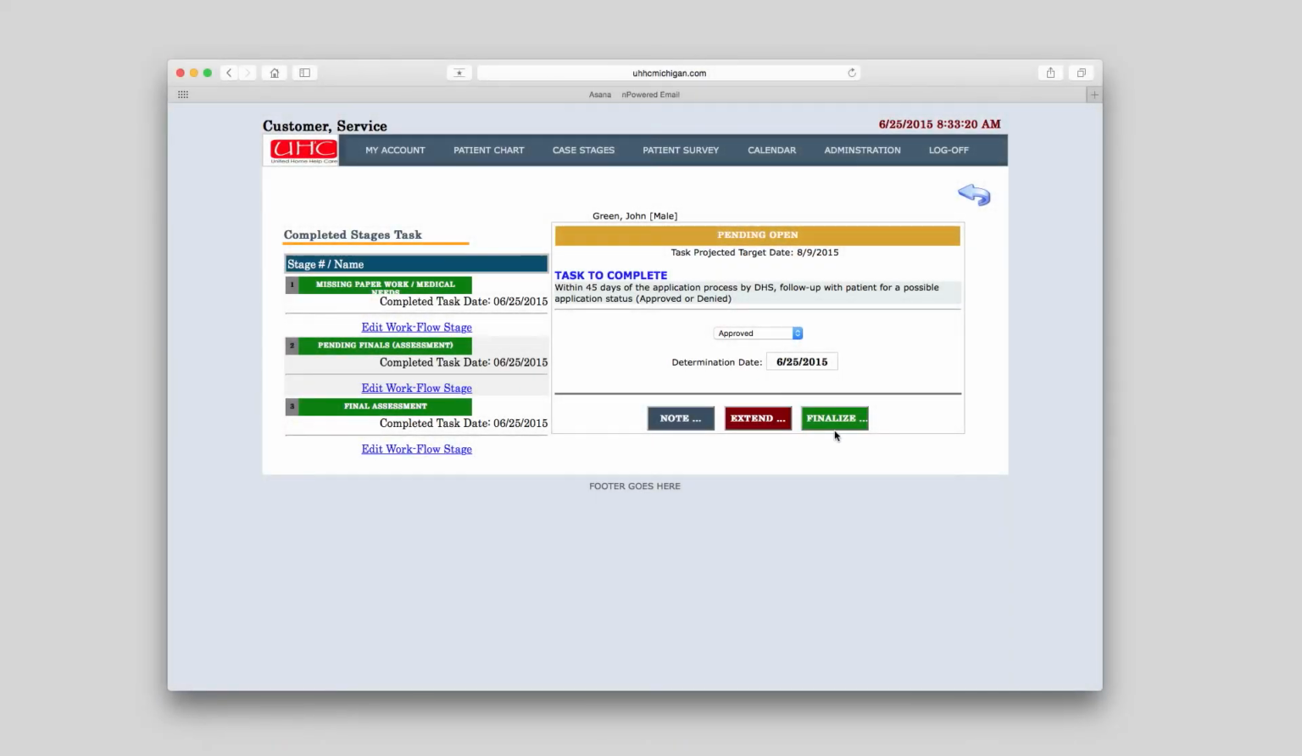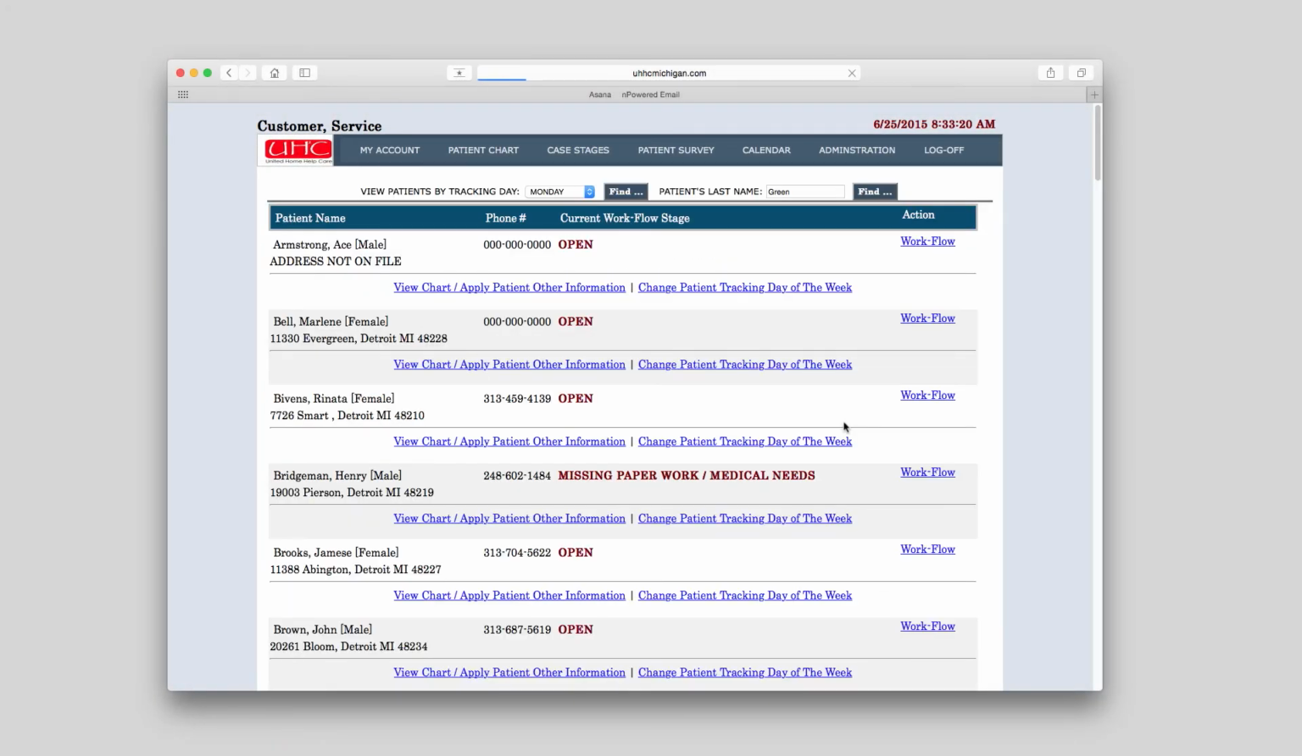Finalize. Once this is done, the system will return you to the current workflow stage screen. The patient's name will still be in the patient's last name field. This information will be found on the letter of approval and the statement of employment, indicating the date on which services will begin.